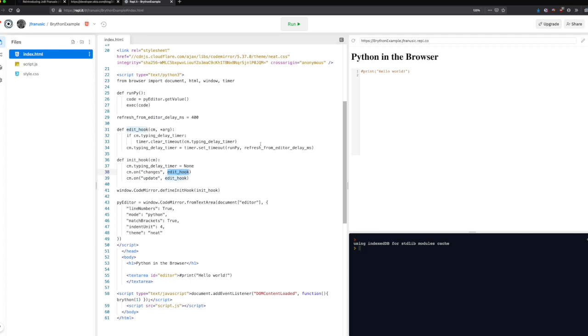Now, CodeMirror is the name of the JavaScript library that makes all this stuff look nice, and it does all kinds of text editor goodness for you. CodeMirror is actually used by major web browsers in their developer tools. So if you've ever opened up the developer tools and edited code, you're probably using CodeMirror.